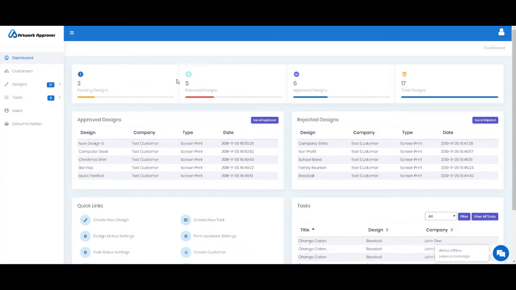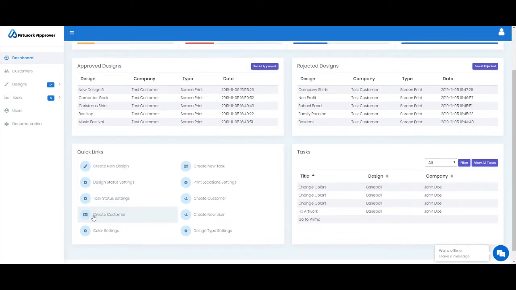So first we have the pending designs, rejected designs, approved designs, and total designs at a glance, as well as the latest 5 approved designs, the latest 5 rejected designs, some quick links to get into important areas of the system, as well as a simple task list.